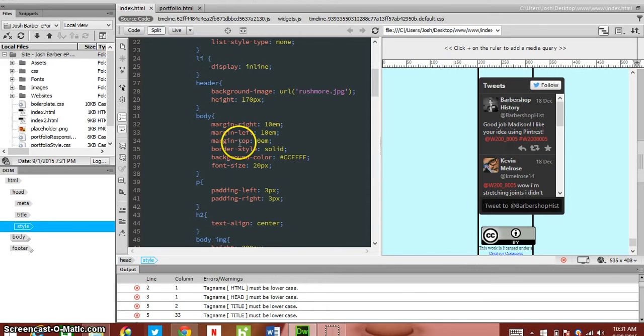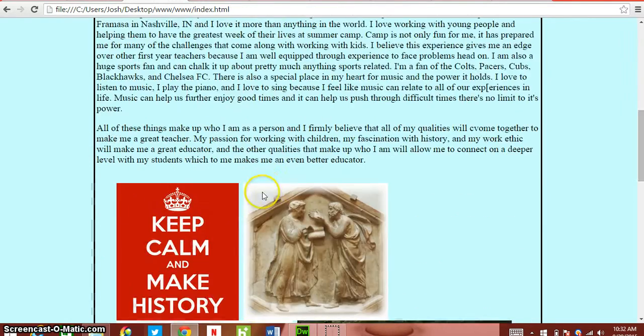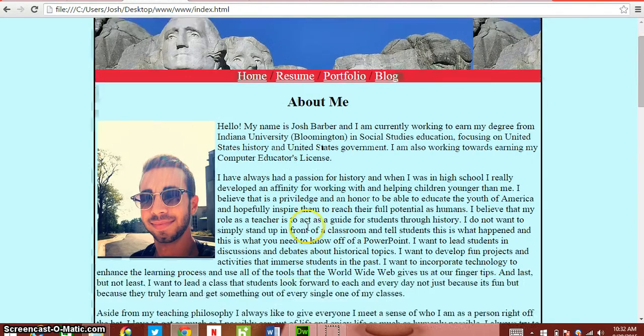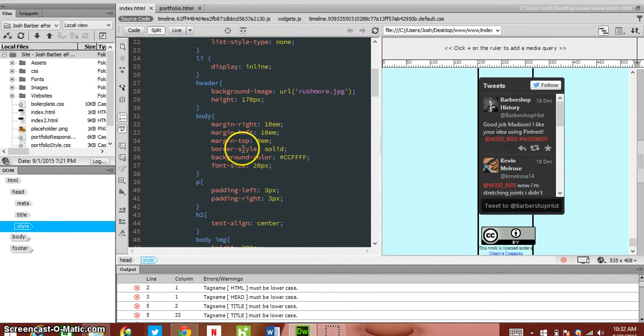I put a border on my body just because I think it makes it look more organized, more condensed rather than spread across the whole giant page. So I put a border around it. You can see that in this tag right here, border style solid. I also put a background color on it because white's boring, so I did that kind of light blue color because it's not hard on the eyes, but it's better than having just a plain old white background. And then an appropriate font size to where I thought it was not too small to where you couldn't read it, and not too big to where it looked obnoxious.